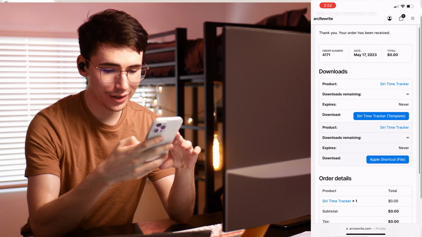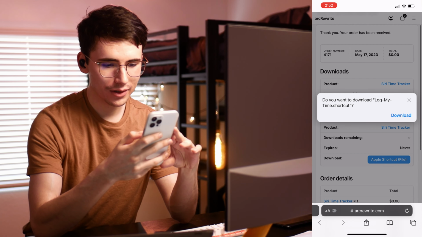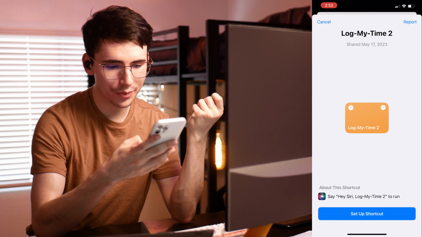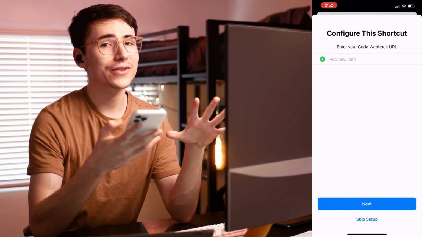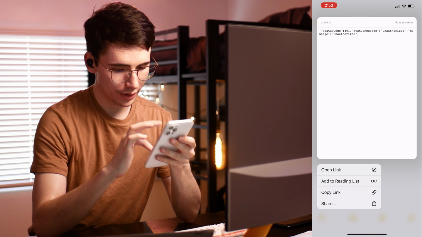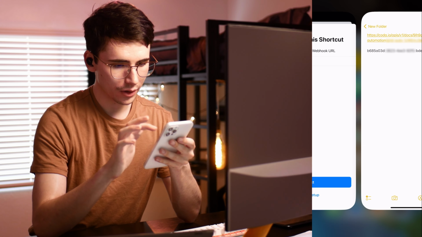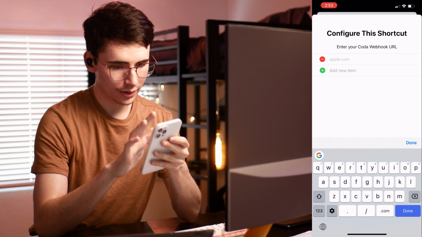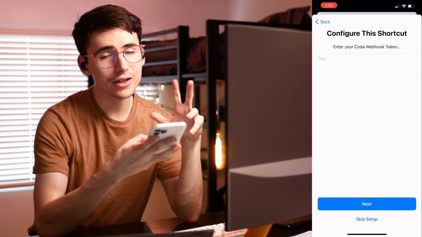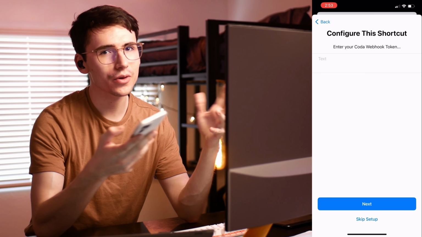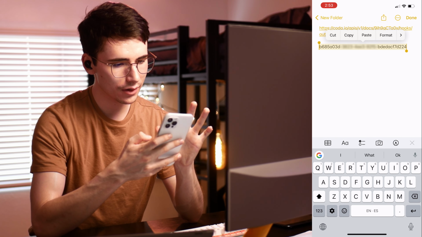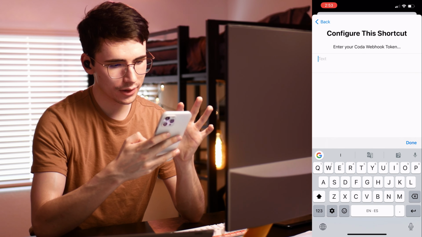You can click on the Apple shortcut file. We'll say download. We'll click on the file that it just downloaded. We'll set up the shortcut. Now it's gonna ask for that info that we had put into the Apple Notes. So I'm going to copy the URL. We'll go back here. I'll just paste the URL. Go to next, and then it'll ask for the webhook, which is the token that we created and copied over, which is this little thing. We'll put that text in.